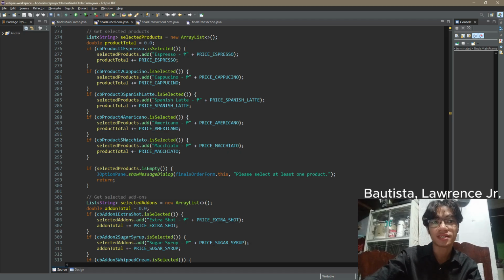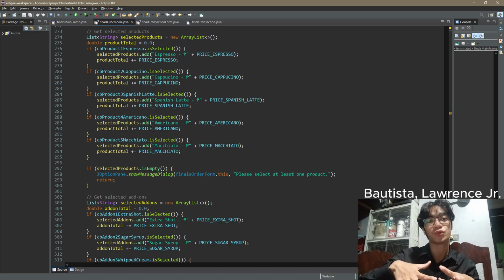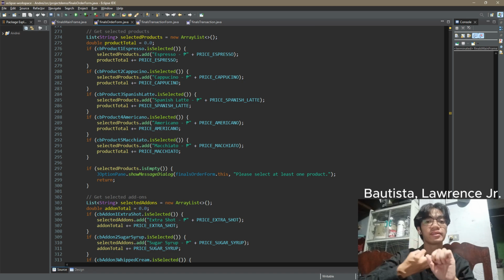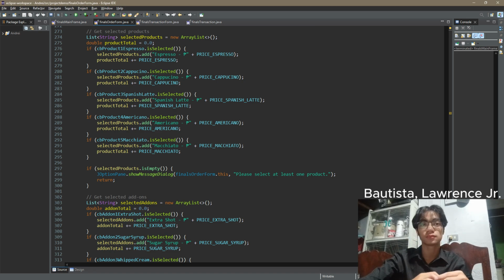And if the user successfully inputs all valid input, then the system will call the transaction form and the method to add a row with the parameters of customer name, selected product, selected add-ons, and the quantity.